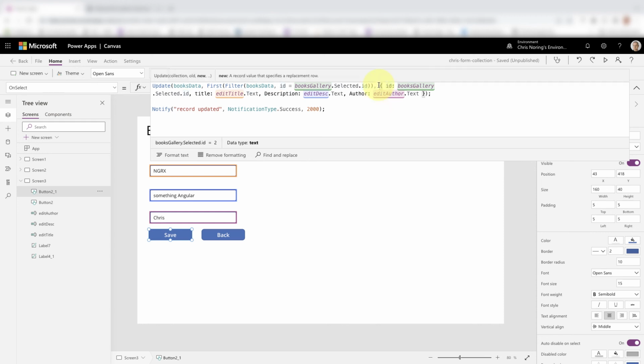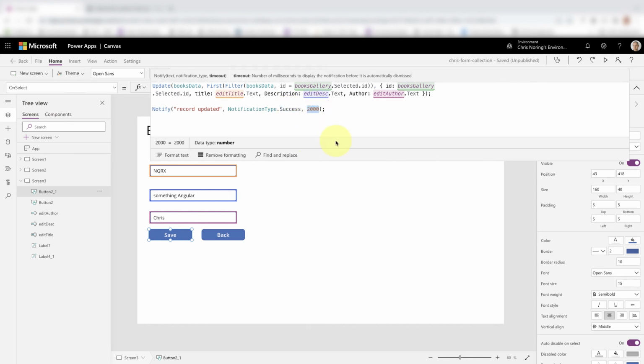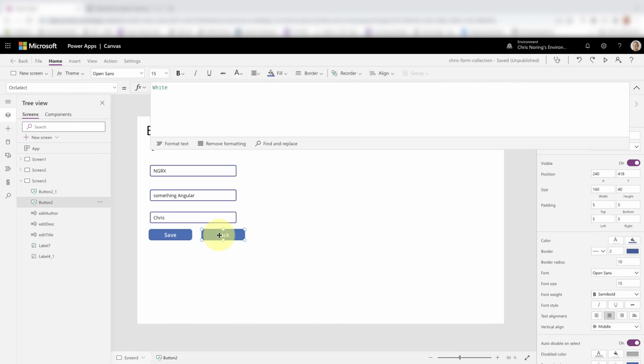And then as the last argument here, I am giving it the entire object that it should be updating. So I'm telling it your new ID should be selected ID, your title should be edit title, your description should be edit description, your author should be edit author.text. And lastly, I call this notify property, and it pretty much says success and closes itself after 2 seconds. And then we have the back button capable of navigating back into screen 1. That's actually the entire demo.